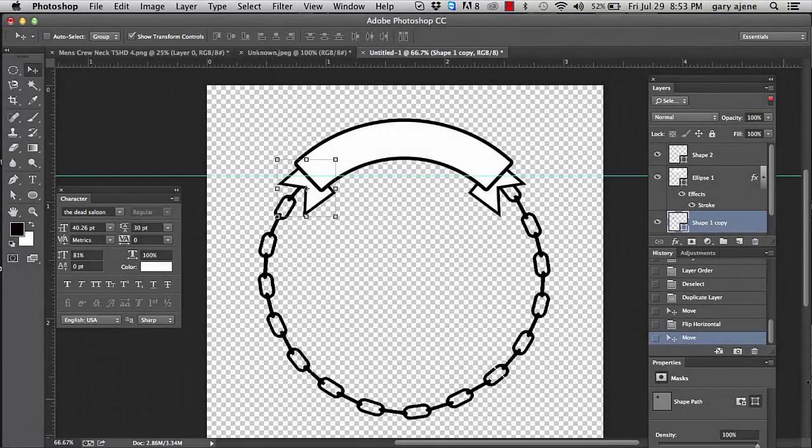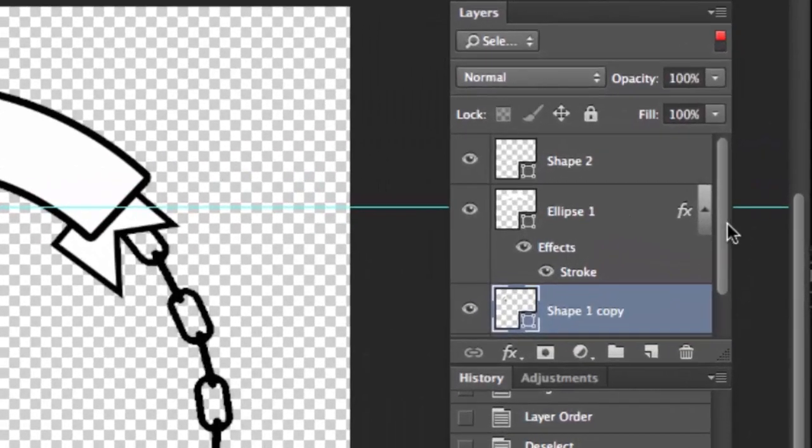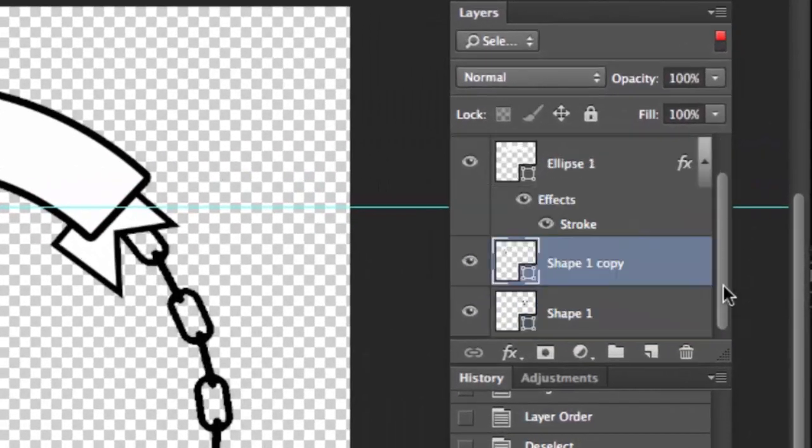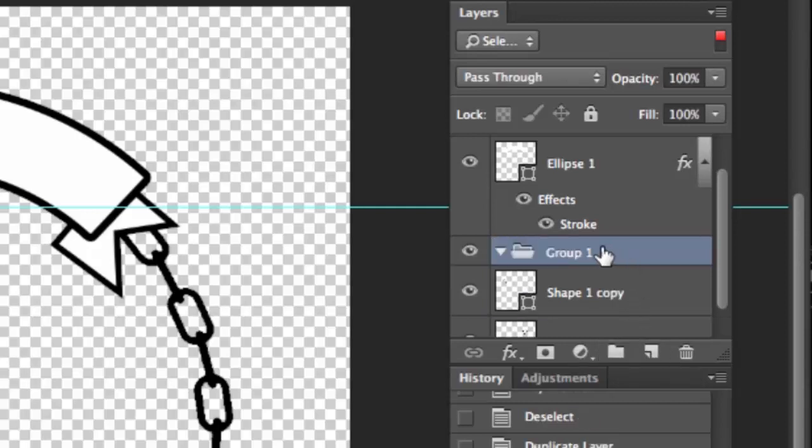Okay, and we are back. And now I'm going to show you something. I'm going to show you layer grouping. All right. We're going to go right down here to this folder icon, which is right next to the create new layer icon. We're going to click that and it creates a new group.